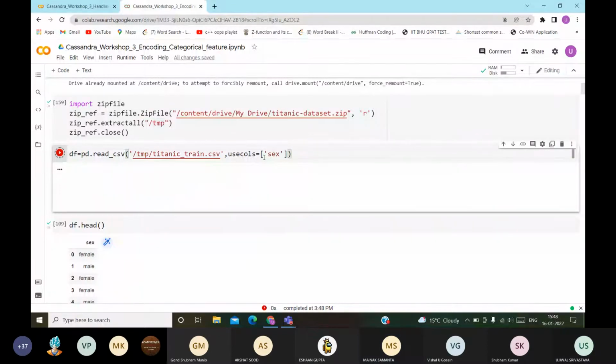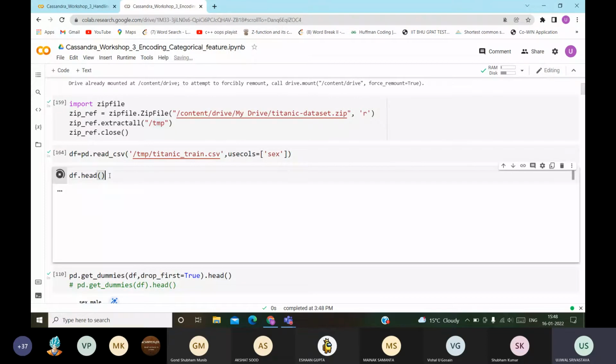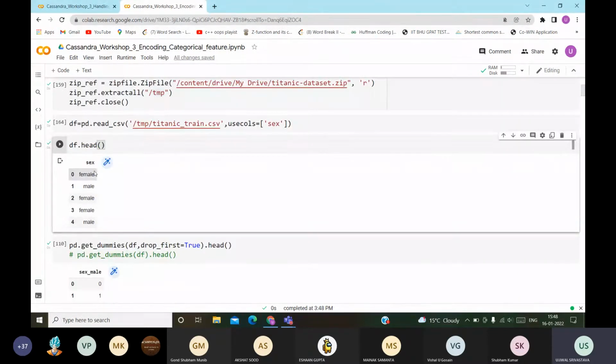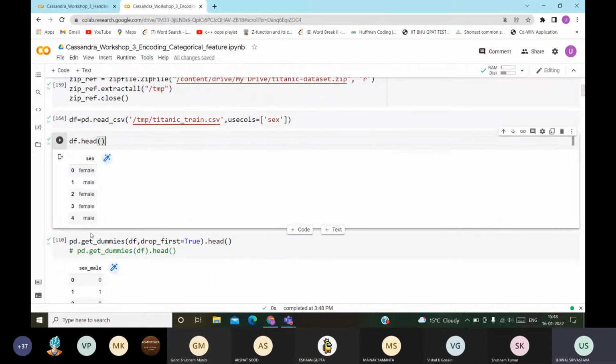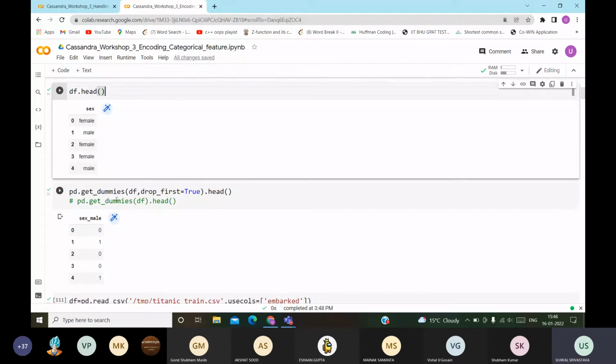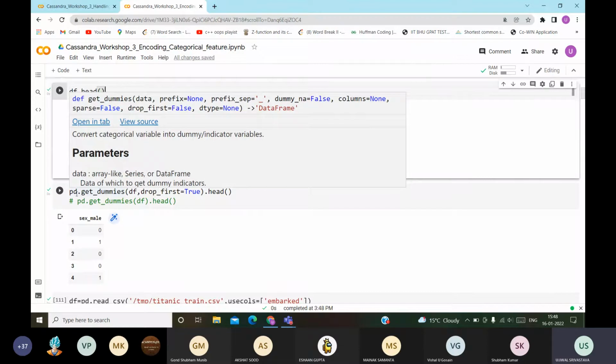Yeah. Okay. So now you can see usecols. I'm using only the sex column. So you can see there is female, male, female. How would the machine deal with the female, male, and female? So basically what we do is one hot encoding. We will try to convert female to 0 and male to 1. How can you do that? Basically you can use pd.get_dummies.